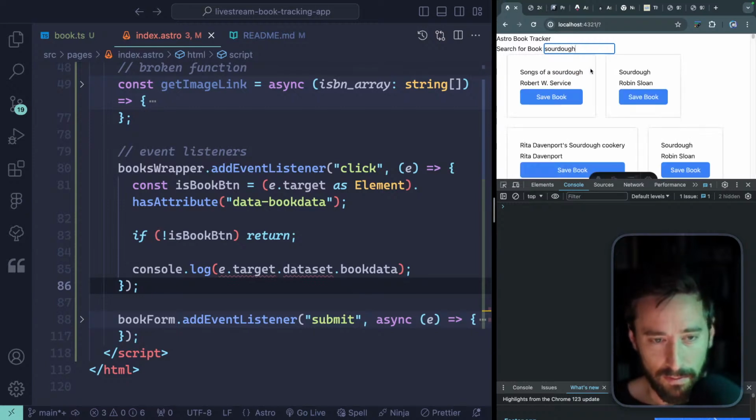I'm reading a book right now called Sourdough. Right, this one right here. Oh, that could have gone better.